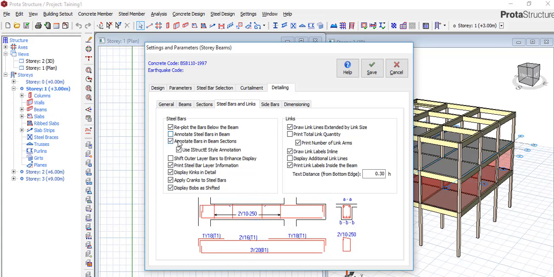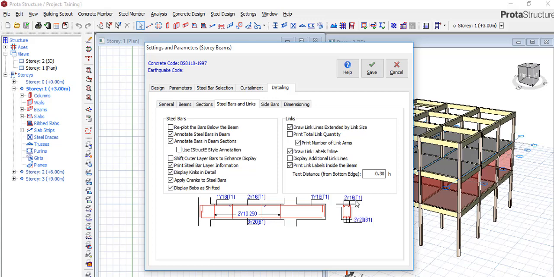Then you can change. If you don't want the annotation of the steel bars in your beam, you uncheck this. But if you prefer not to have this, it is okay. Then annotation on the beam. So just keep playing with all this. But majorly, I don't like the section of my beam coming out this way. So to solve that problem, I uncheck use this I-strut E-style annotation. Once you click on it, it will give you this. I prefer this particular style.